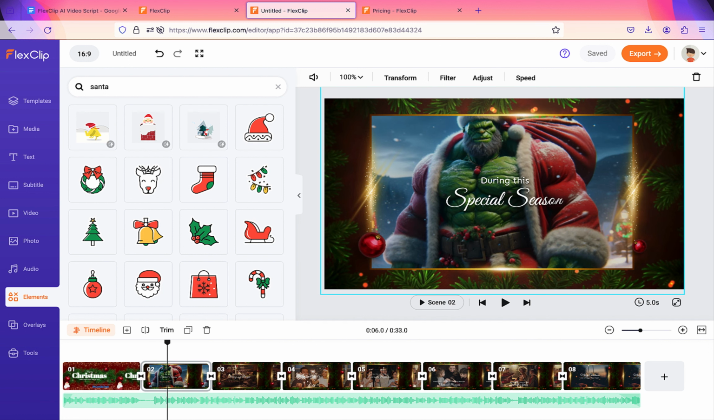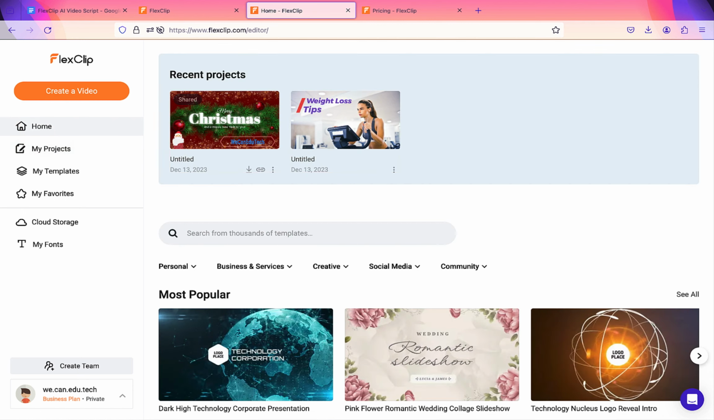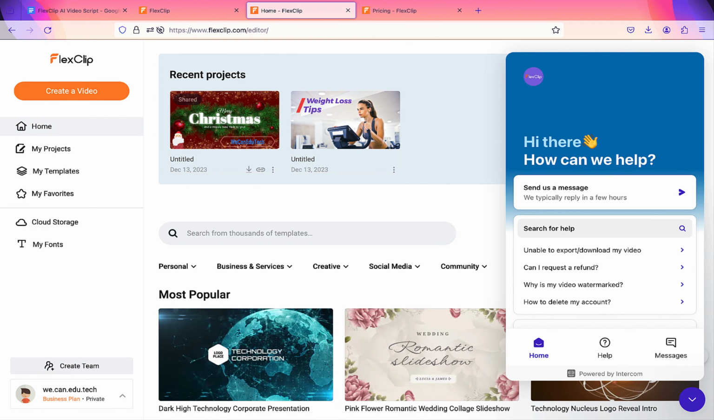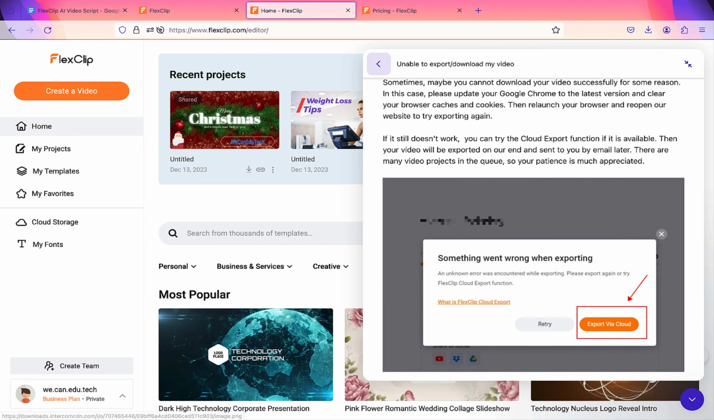So let's talk a little bit about support. So to talk about support, I have to go to the home page. I click on FlexClip, I click on Home, and you can access support by clicking on the message icon in the bottom right of the home page. You can direct message FlexClip, or you can search through their knowledge base to see if the information you're looking for is there. So for instance, if you had a question about being unable to export or download the video, click on that and it gives you some tips on how you could resolve that problem.